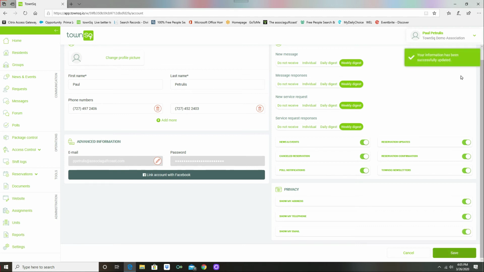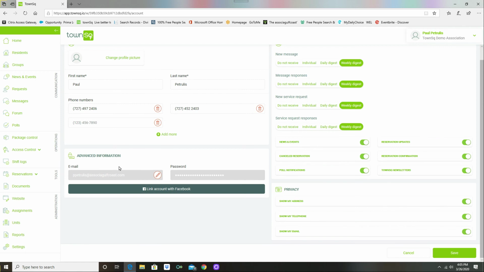Once you get this notification box, there it is, that pops up. Now anybody can see my mailing address, my telephone number, and my email in this example. Over here on this side of the screen is my information in terms of my phone numbers that I can be reached at. If I want to add a phone number, I can. And down here is my email address and password. I also can link this account to Facebook.